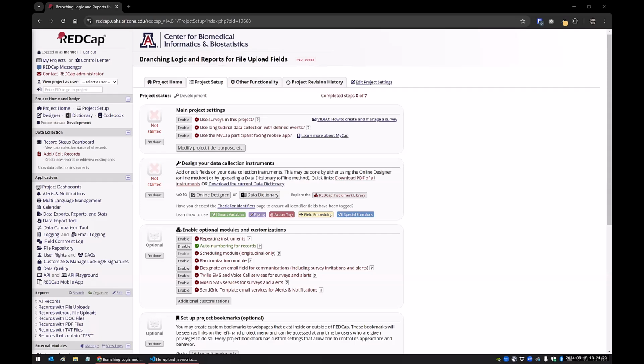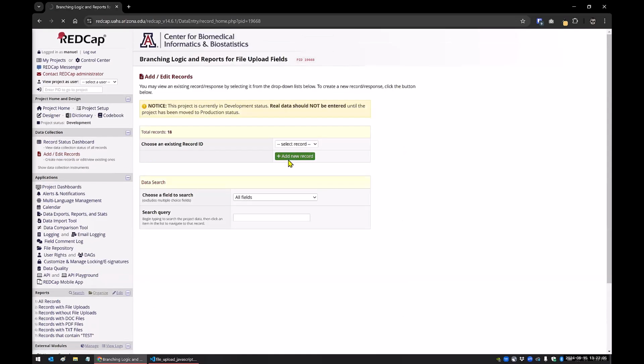The other thing is in reports, you can't filter on the file name for the file upload. The only filtering capability with the file upload field is whether or not that field has a file upload or not. So you can't do any advanced filtering. I thought about it and tried to figure out a way to get around that, and that's what this demo is today. So I built this project that has some simple branching logic here.